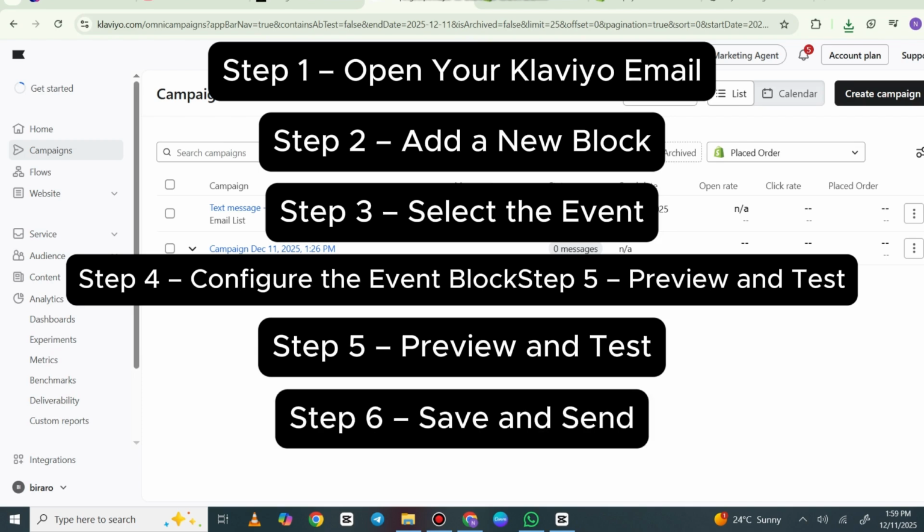Step 6. Save and send. Once everything looks perfect, click Save. Now your email will automatically show personalized content based on the event, like recently added products or viewed items. And that's it. You've successfully added an event block in Klaviyo. This feature helps you send personalized, high-converting emails to your customers.